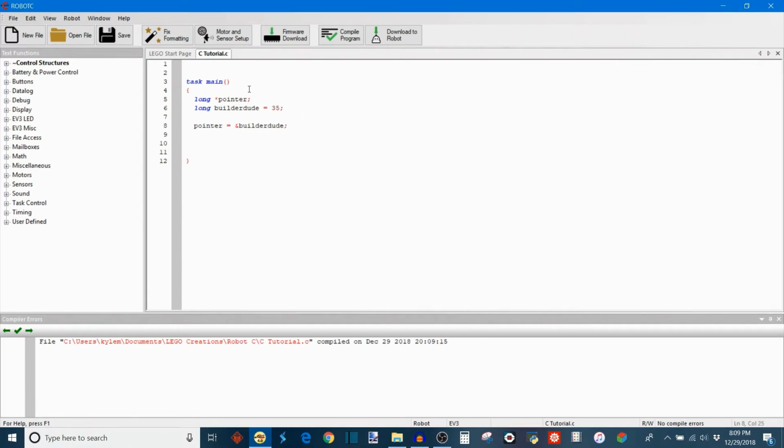So again, to recap, what we did is we defined a location in memory and we called it pointer. That was our address. And then we defined a variable called builderdude. That's our prospective buyer, has a value of 35, has some address in memory that we don't know. And then what we did is we took that variable and assigned it to the address in memory, the location in memory defined by pointer. And that's pretty much how most of the pointer operations that you're going to end up doing are going to look.